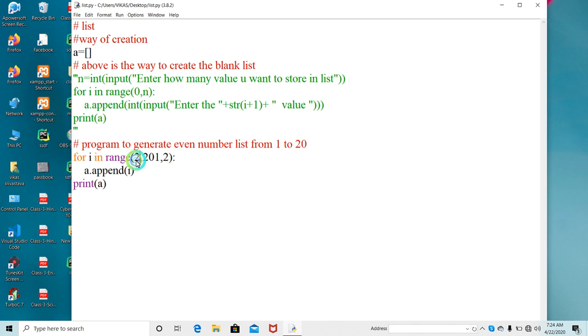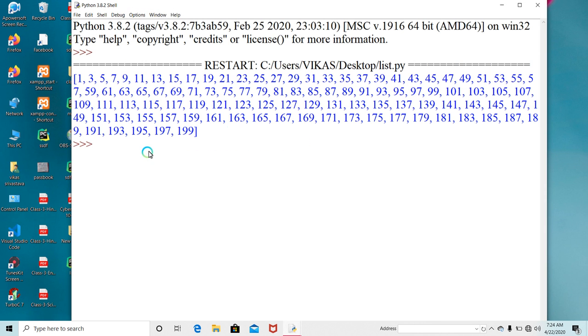If you want to generate the list of odd numbers, you will write like that here. Clear?